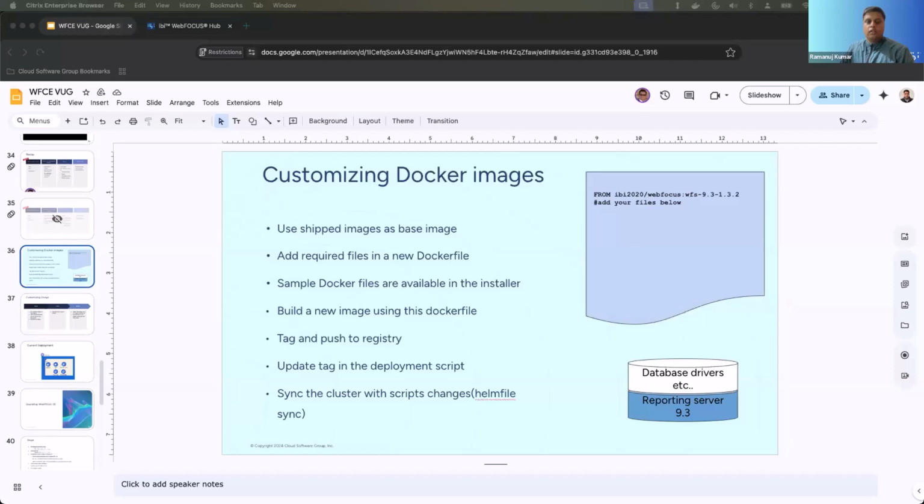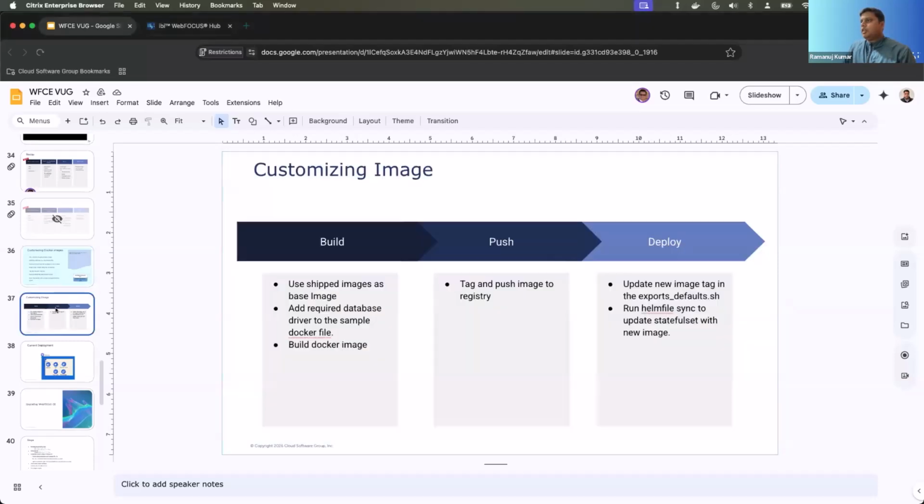If you are running locally, then probably you don't need to push. You can copy those to containerd, if that is your container runtime, and you can deploy or sync using the Helm file or the WebFOCUS CE tool. So these are the typical steps involved: build, push, and deploy.